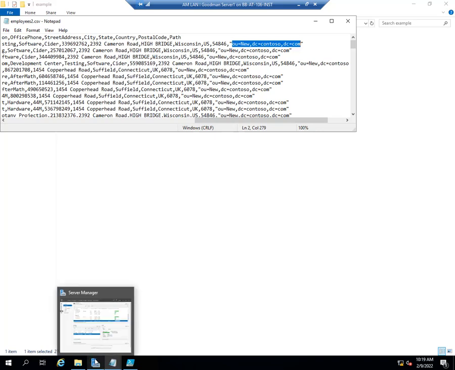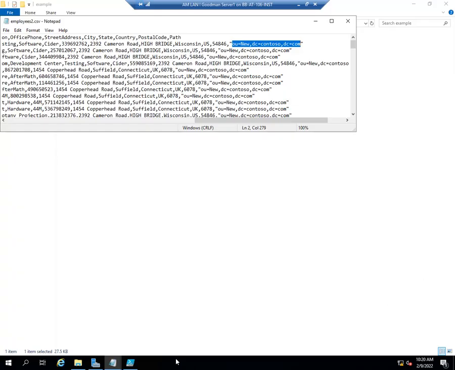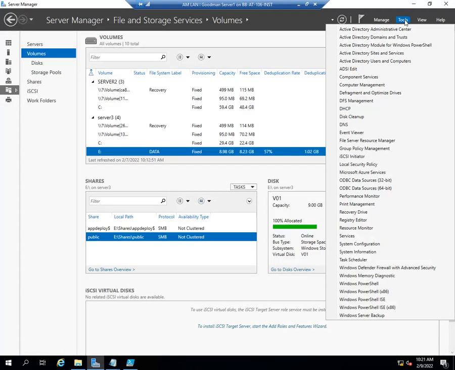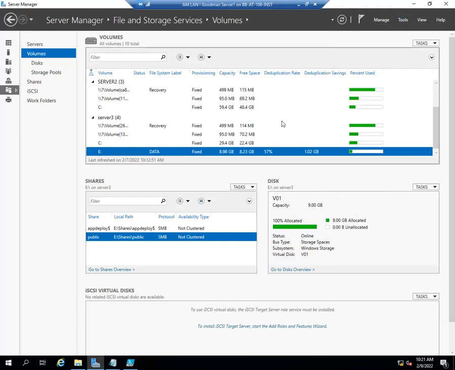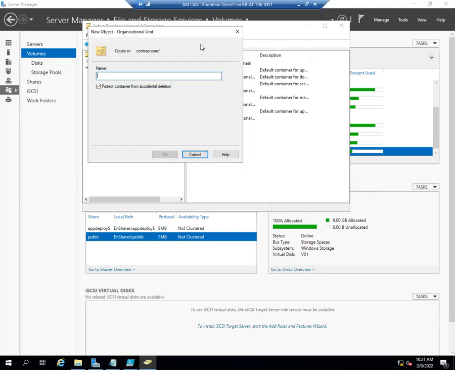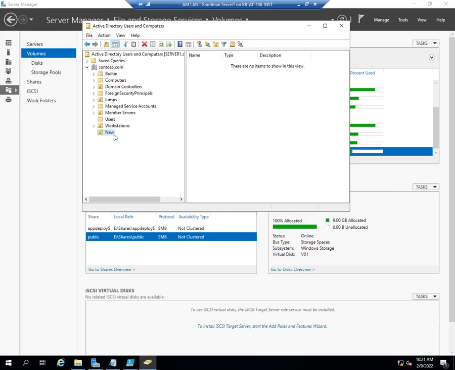Now we're going to go ahead and create the new organizational unit under contoso.com. Okay, most of y'all have got that created. It's simply launching Server Manager, the Active Directory Users and Computers tool, and making sure that we have a new organizational unit directly under Contoso. It's specifically spelled new. So that's created. That's not going to be a showstopper for us inputting those users now. Good.